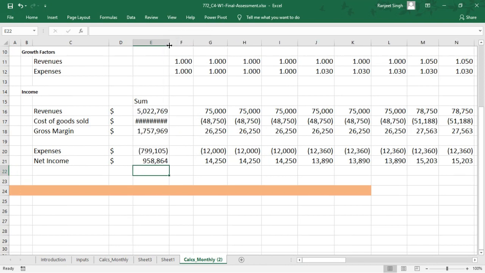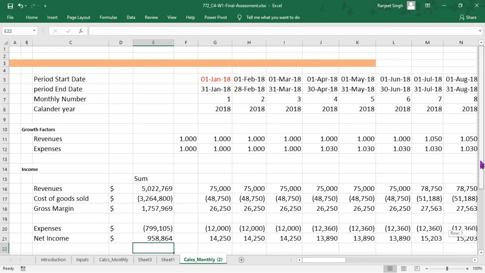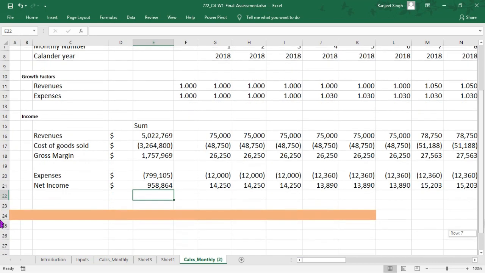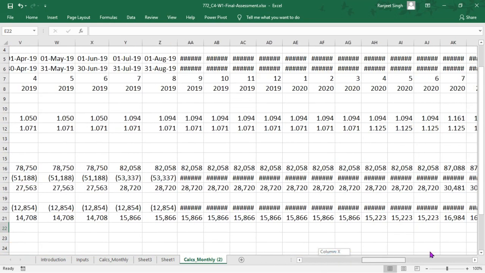Just drag the cell a little bit more and we have our values. So we have completed the sheet. You can answer according to this.